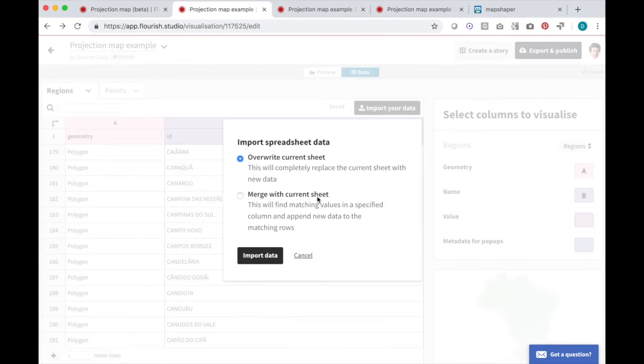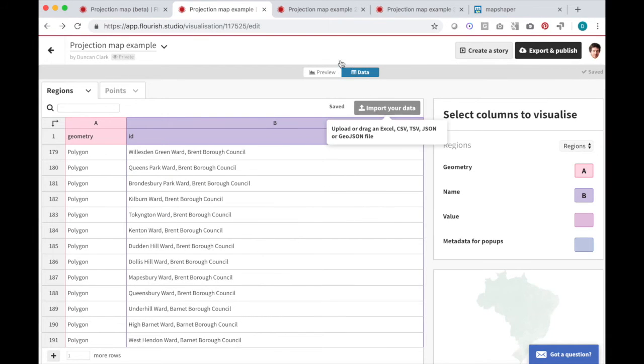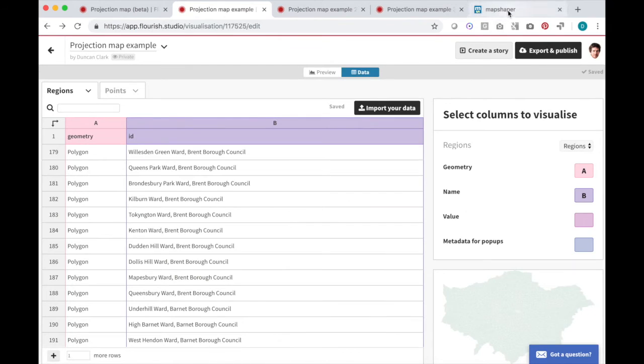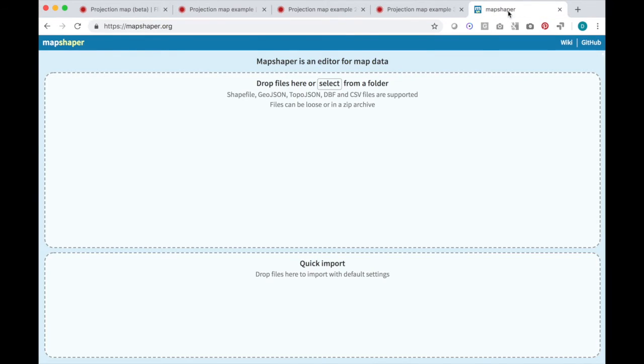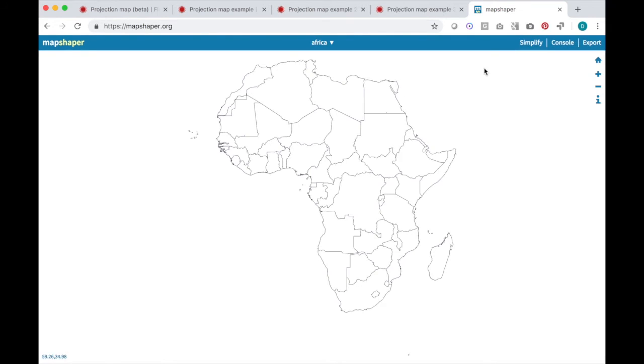Here's another file showing the boundaries of London wards. If you have geographic data in another format, such as a shapefile, you can convert to GeoJSON using the free online tool at mapshaper.org. This tool also allows you to simplify your file before uploading it to Flourish, which will decrease load time and improve performance.